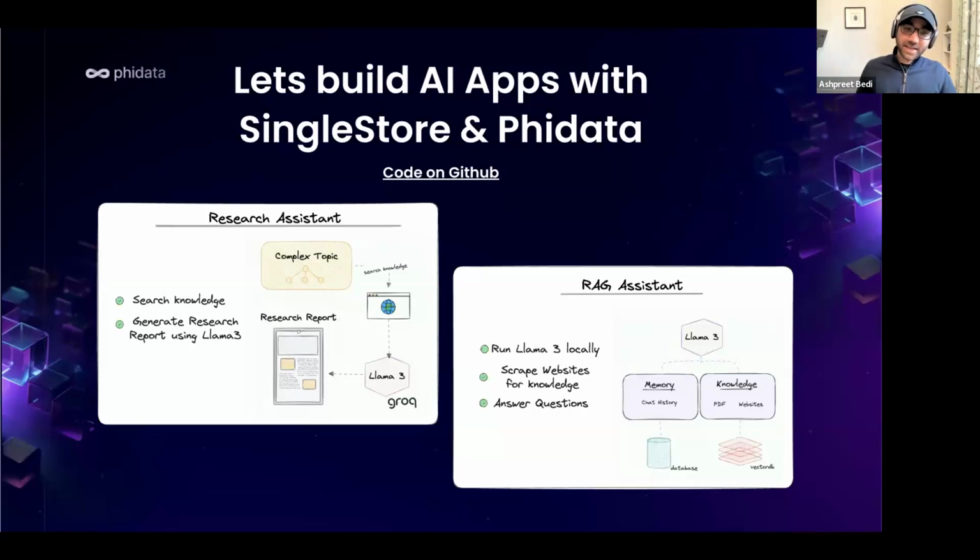And then the second AI assistant we're going to be building today is a RAG assistant, in which we'll run Llama 3 locally. We'll scrape websites for knowledge, and then we'll answer questions on them. Again, with all of these, we're going to be using the Llama 3 LLMs. We're also going to be having the GPT-4 LLMs, and we're going to be introducing the new Phi 3 LLMs, which were just released yesterday. So you're going to get a pretty nice cutting-edge overview of the AI market right now.